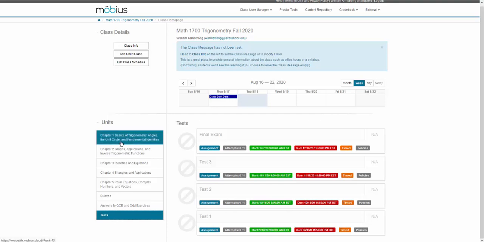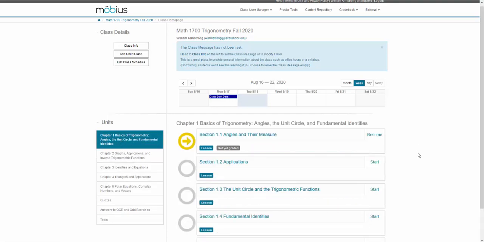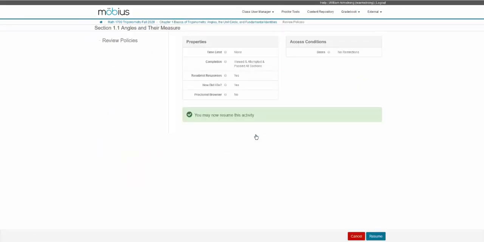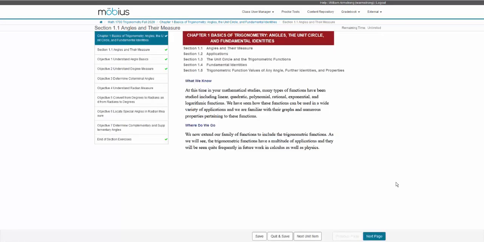So let me come back here to chapter 1. And I just want to show you the layout of the chapter. So let's go to section 1.1. So I'm going to click on section 1.1. Oh yeah, I'd been playing around with it earlier. So it says I can resume.